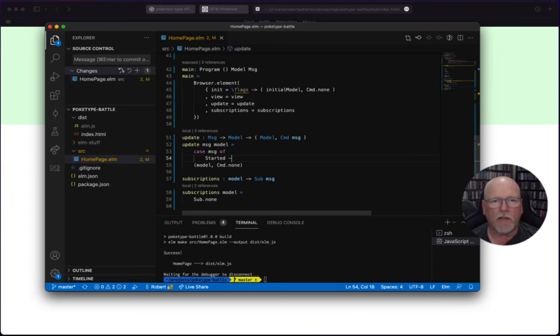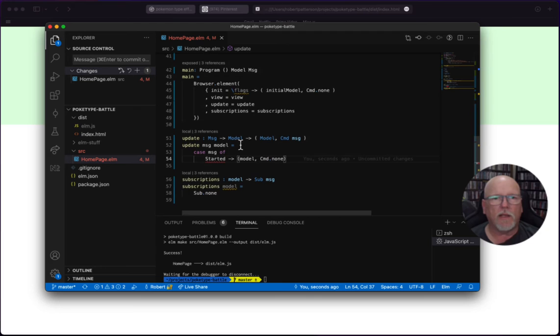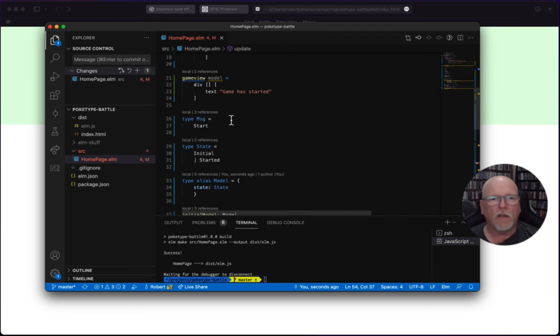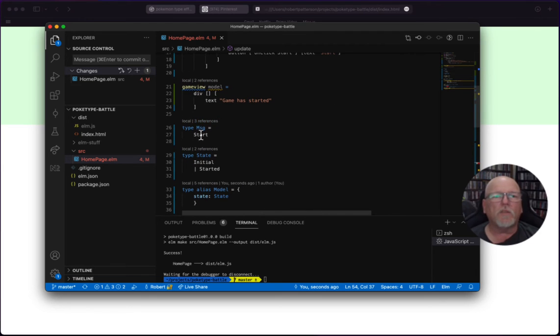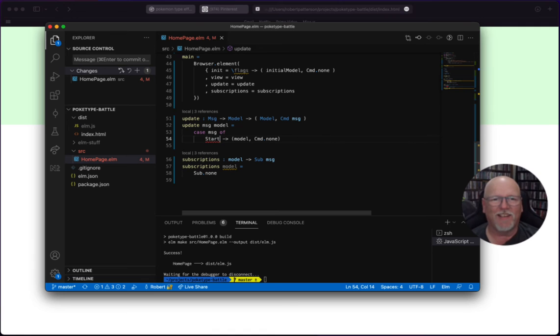And when we get that message, what are we going to do? Well, we're going to return a model and a command. Oh, I think I made a mistake somewhere. Let me just take a look. Start's my message. Started is my state. So my message should be start. Yes, if someone passes the start message, here's what we're going to do. Okay, so we're returning a tuple with a model and a command.